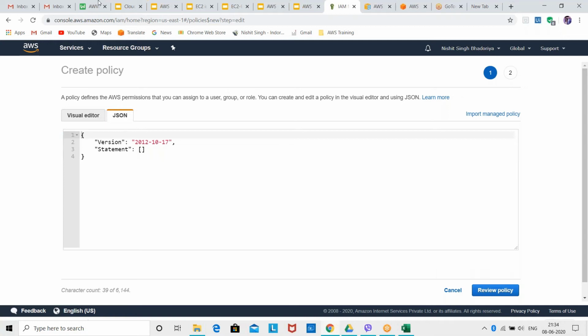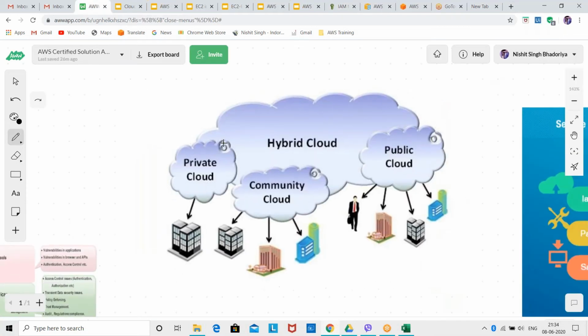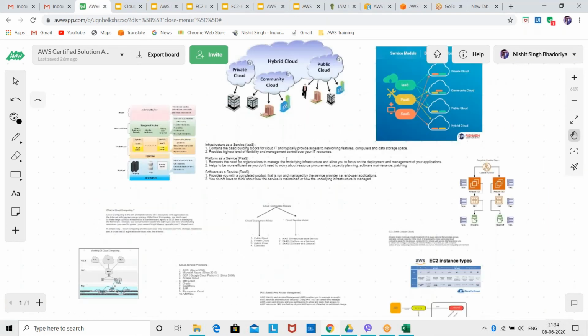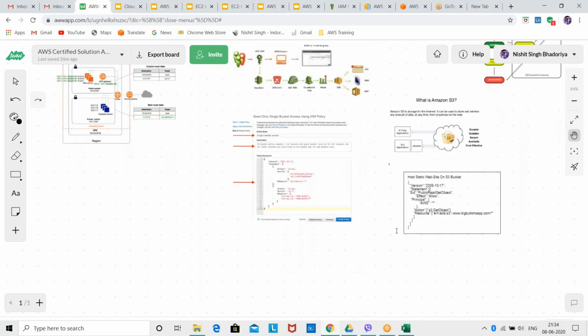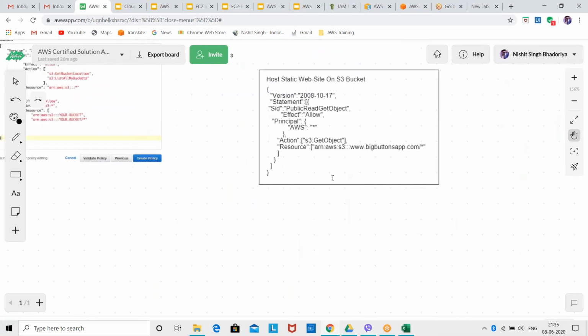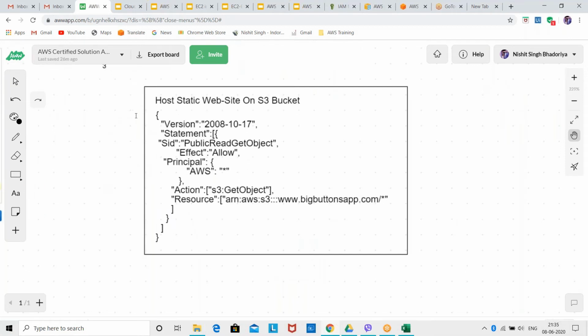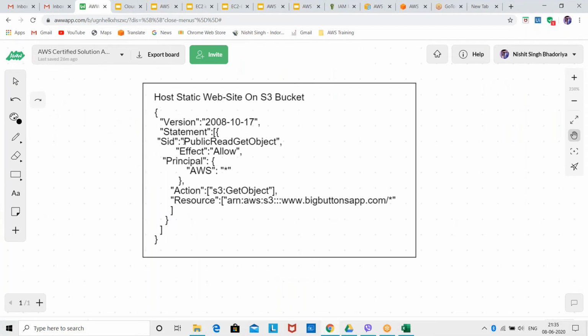I have some policy code with me. I have this code like host static website on S3 bucket. This is basically a simple policy. If you want to host a static website on your S3 bucket, that is a topic which we'll study later on. So I have the policy here.